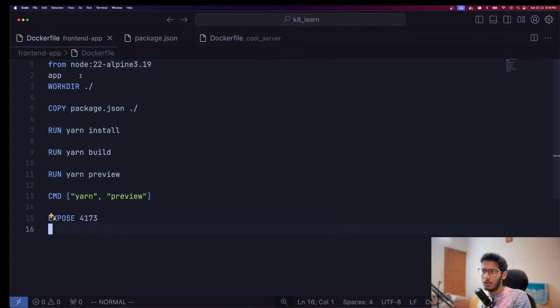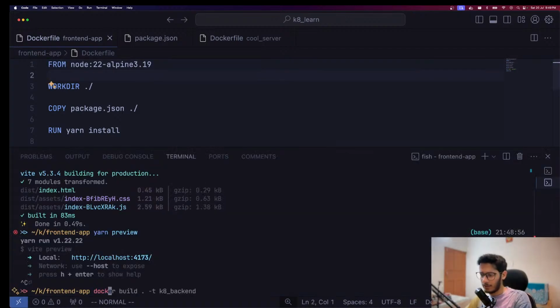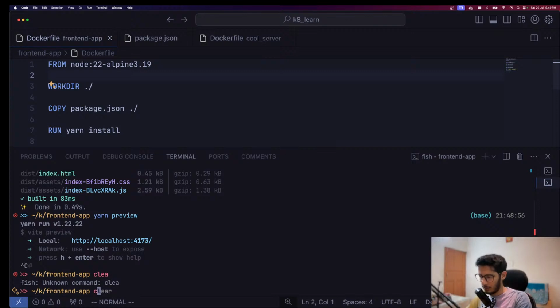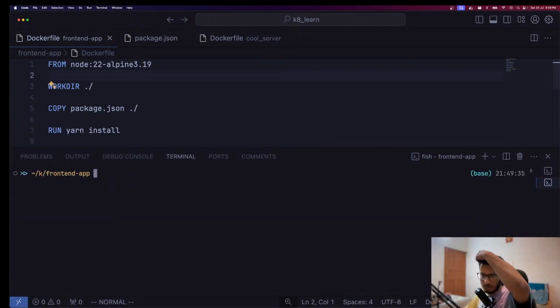This is a very simple Docker file. Let's try to build this Docker file. Do we want to build this right now? No, not directly on the host machine. Let's build this inside the Kubernetes cluster.